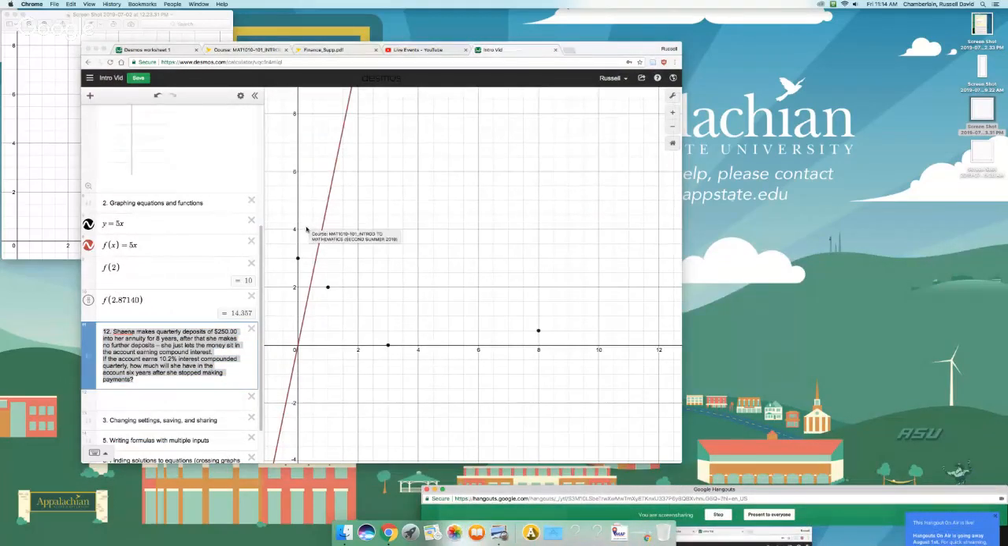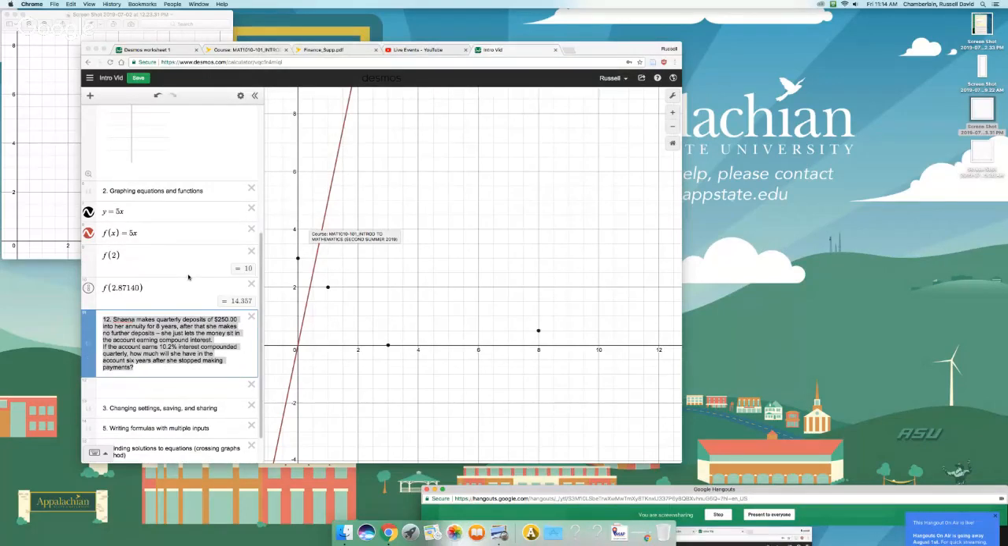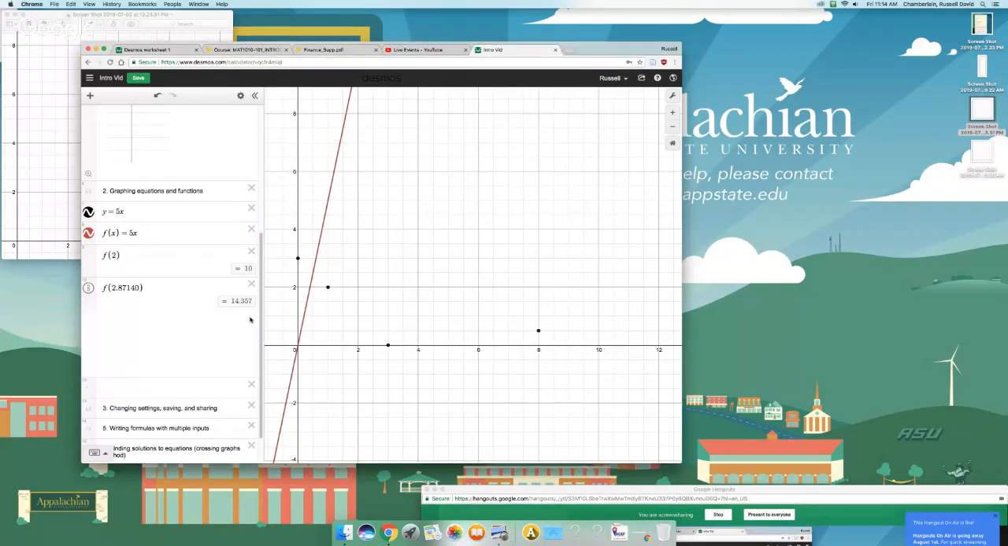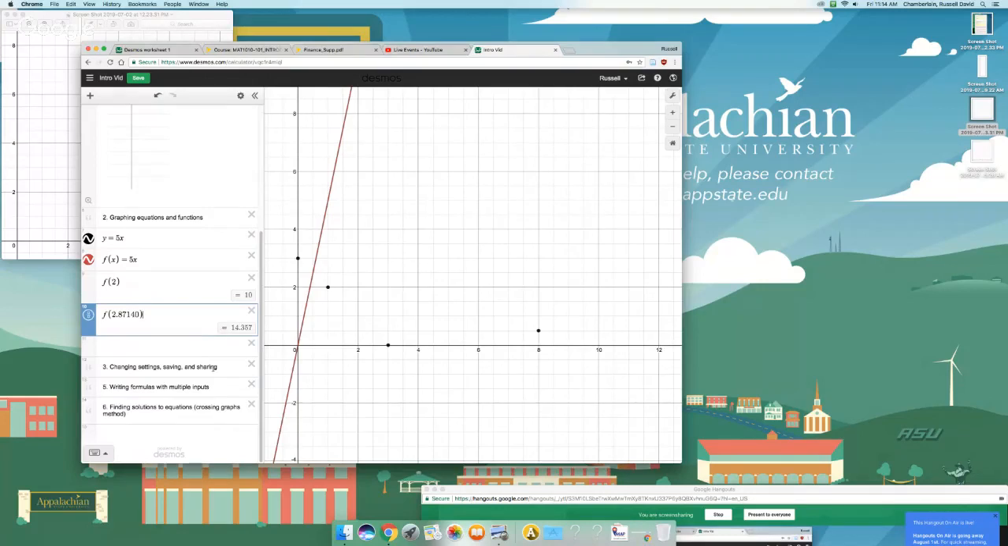Anyway, we're going to do that later. Don't worry, we will do it. Saving and sharing we talked about. Let's talk more about changing settings. So what else is there? There's convert to table.